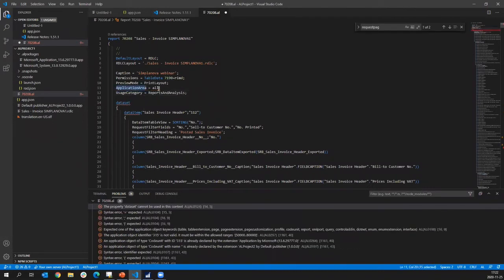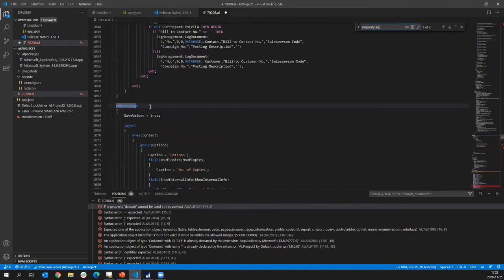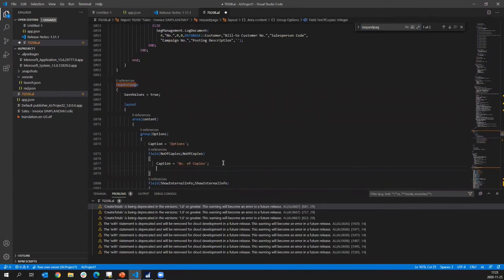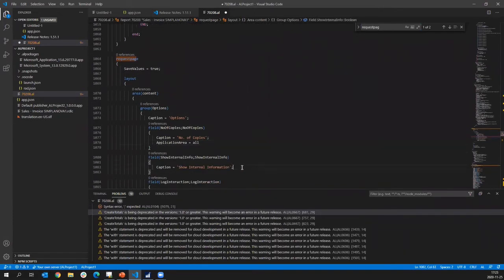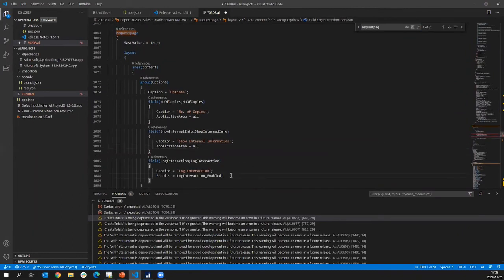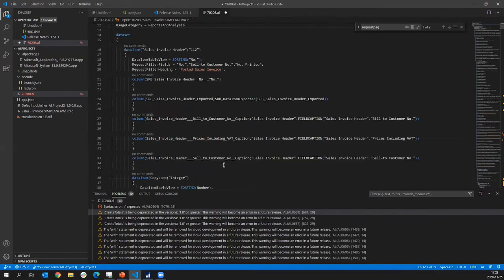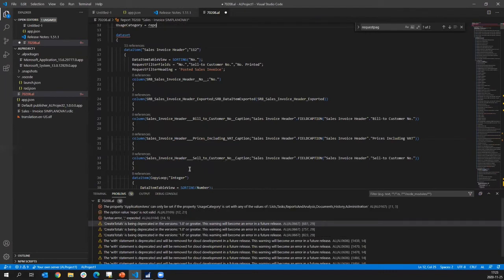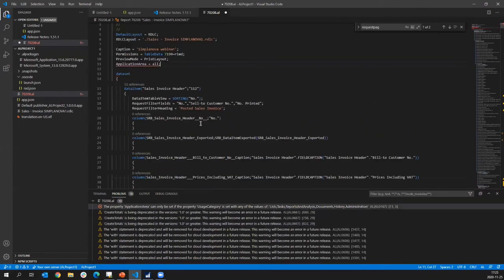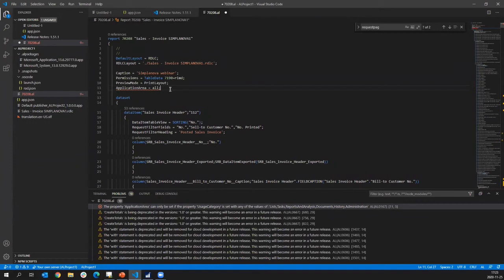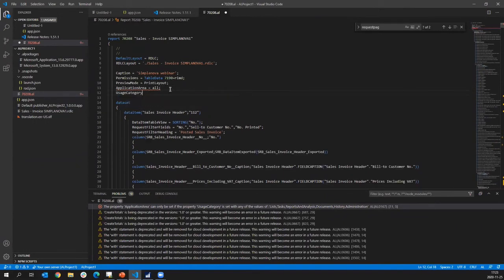And what we need to do as well, we need to set the application area below the captions near the request page. Right here is the request page, and here are captions. So below the captions, I'll add application area. And this is the final place. Oh, I see that there are syntax errors. Sorry. Application area all, and probably here I made a mistake. Usage category, report analysis. Okay.